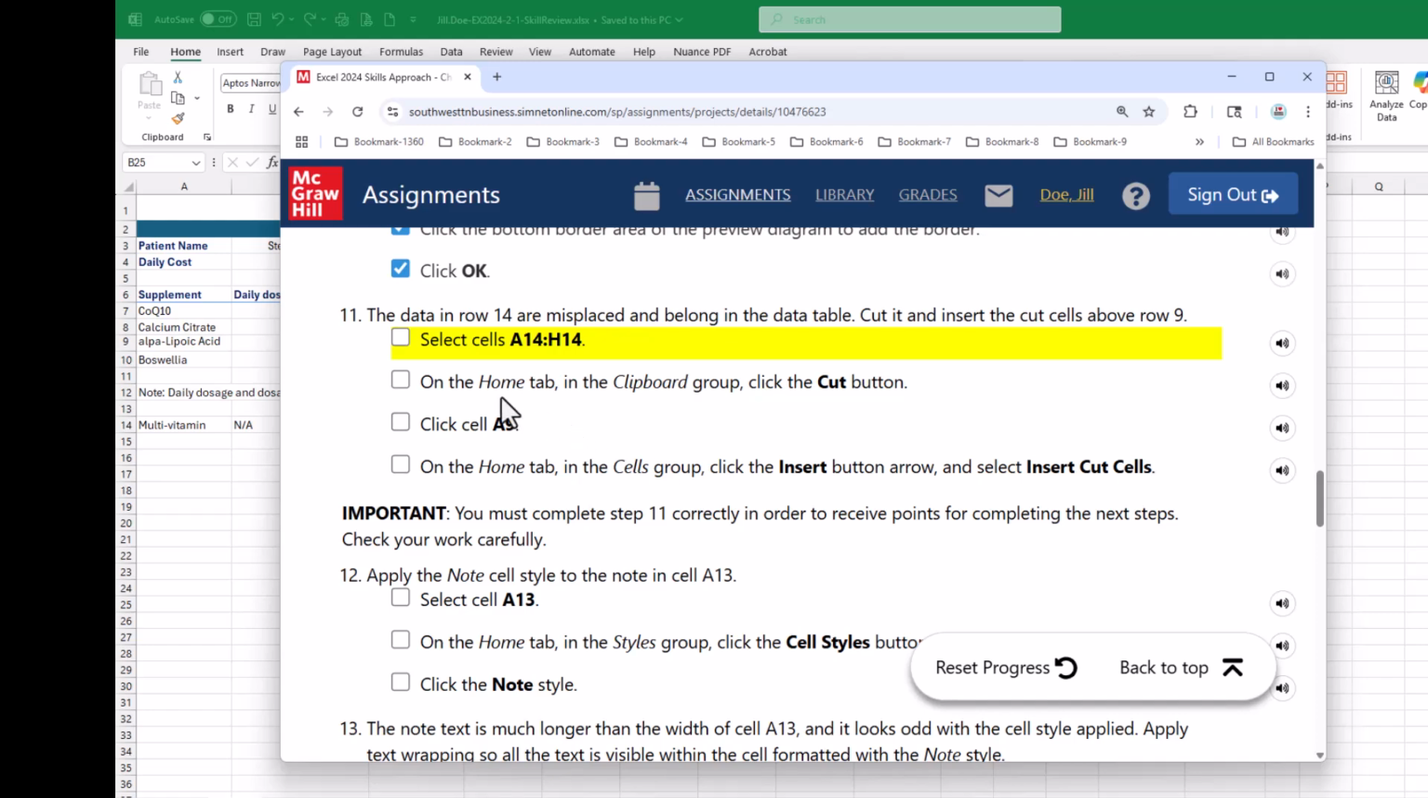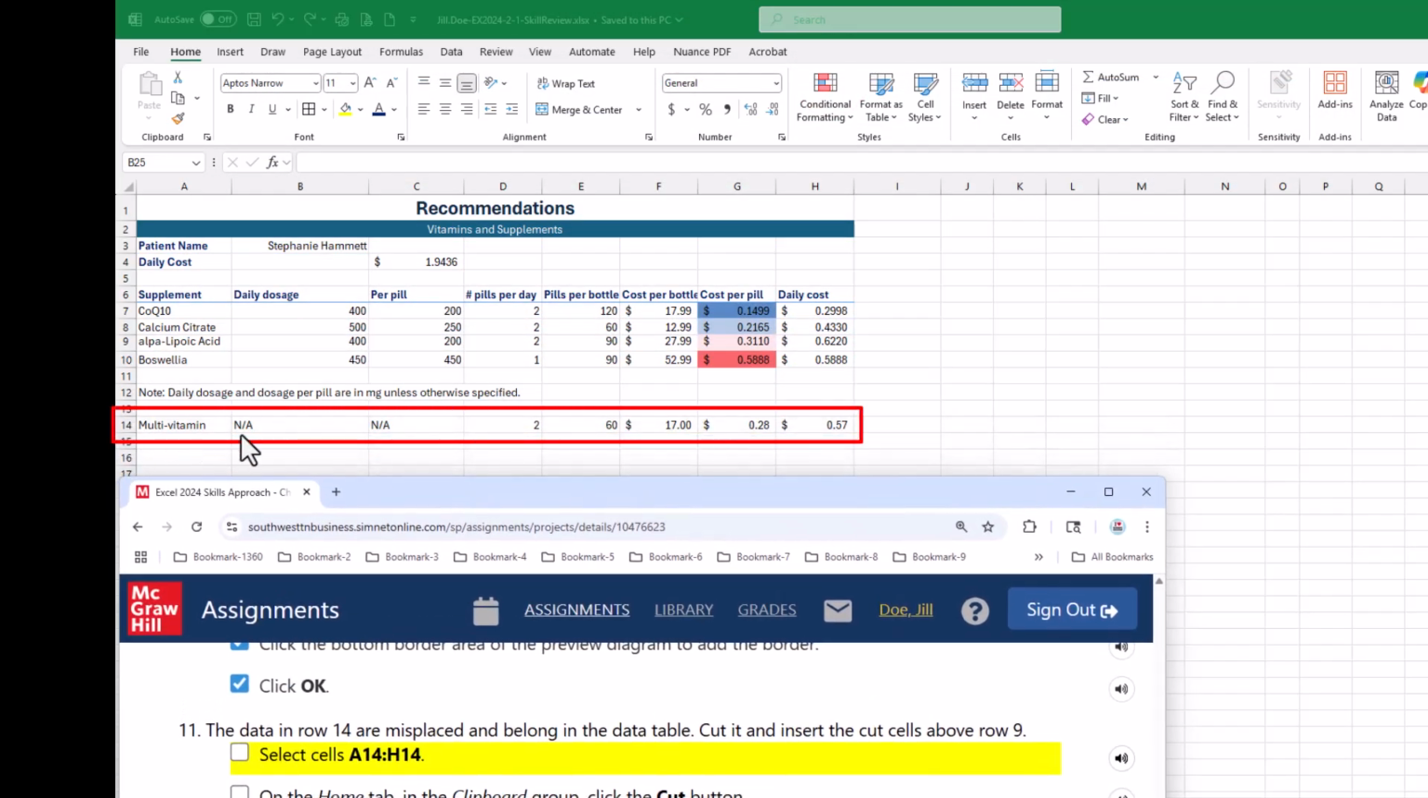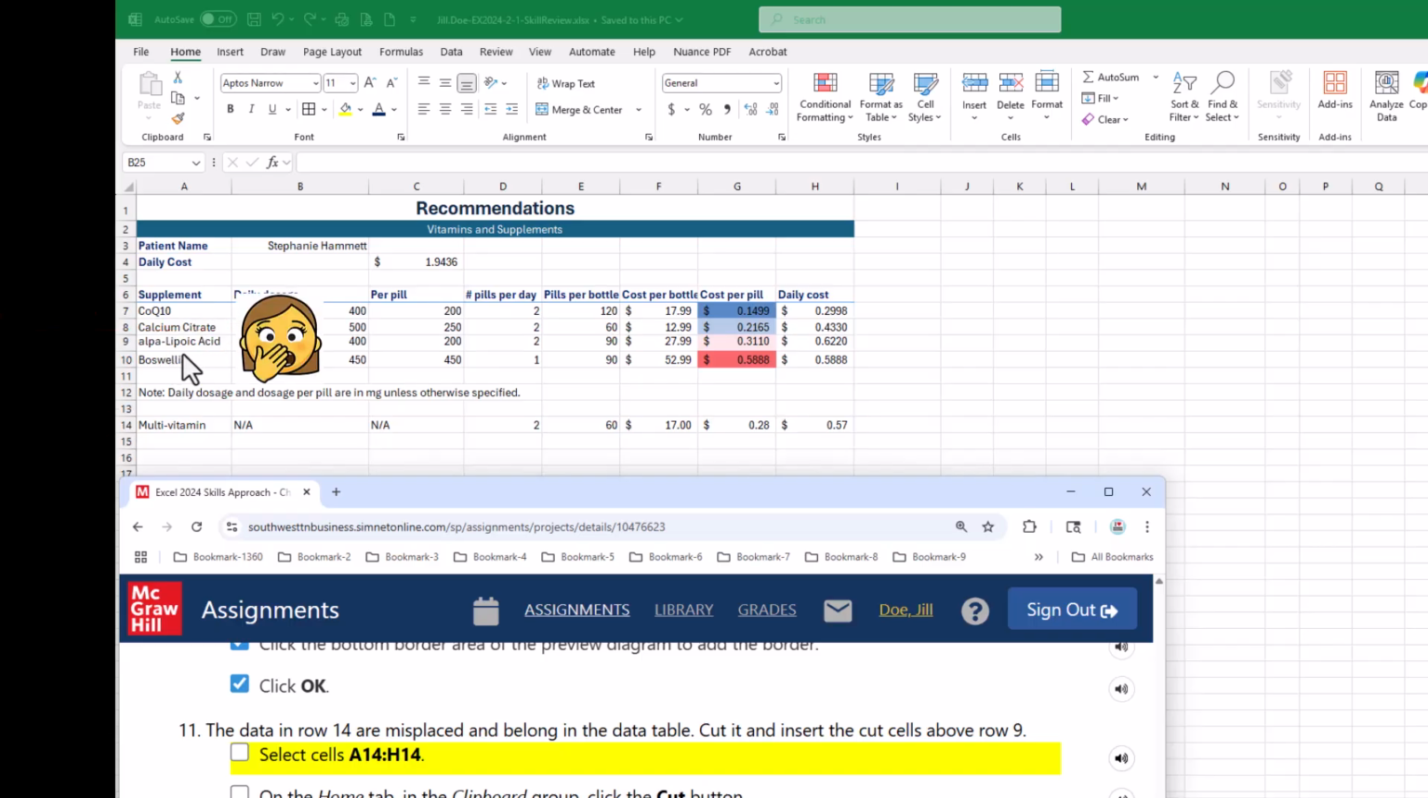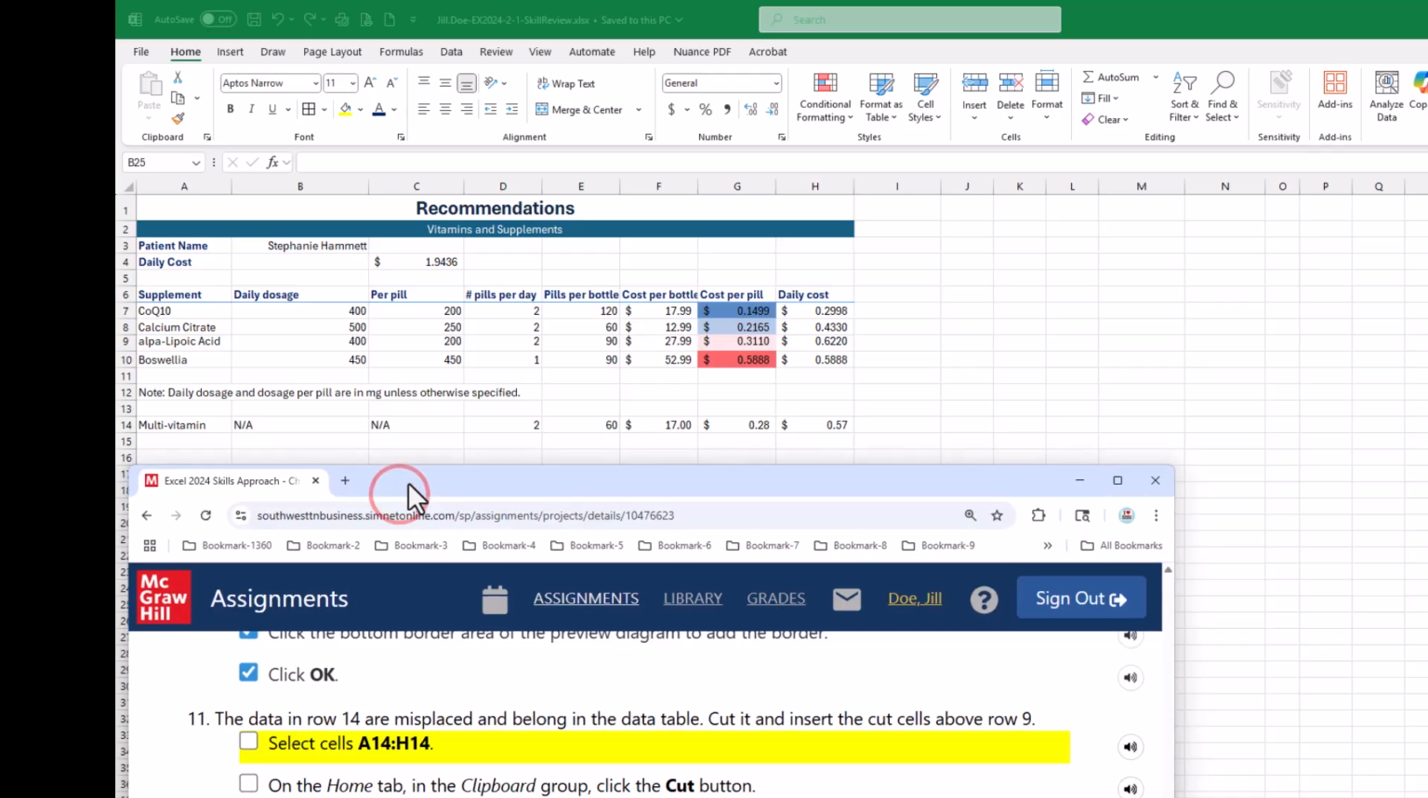So in step 11, we're going to click this range in row 14 here, A through H, and it says the data in that row is misplaced and belongs in the data table. Cut it and insert the cut cells above row 9. So first of all, let's just look at what that is. So here is row 14, and it does look like it's misplaced, doesn't it? And it's supposed to go above A9. So multivitamin should be in between calcium and alpha lipoic acid. This was a test. Y'all were testing me on vitamins.